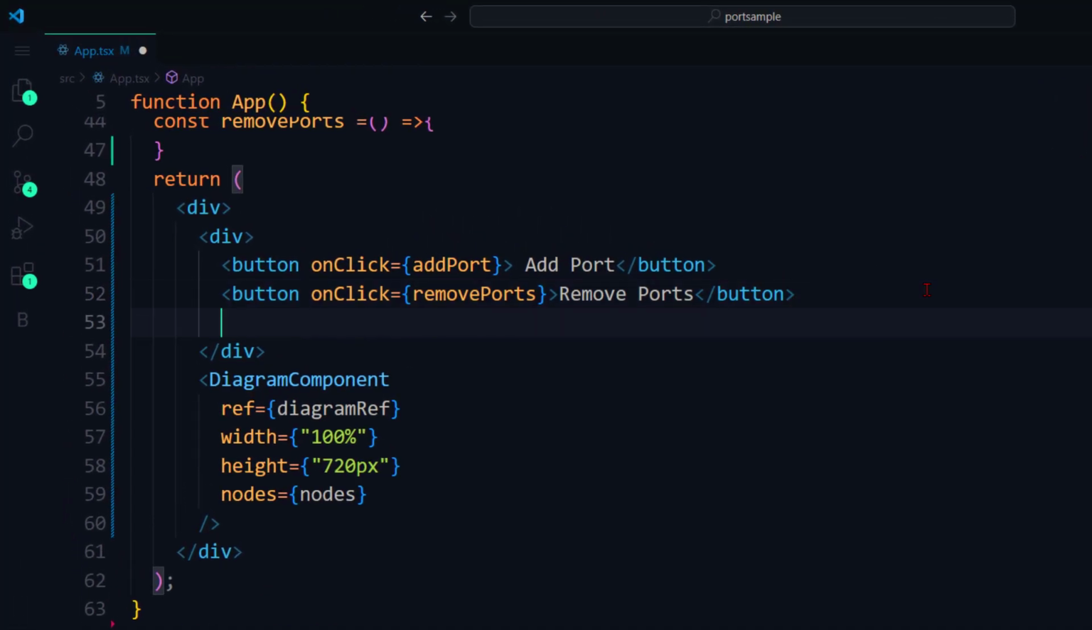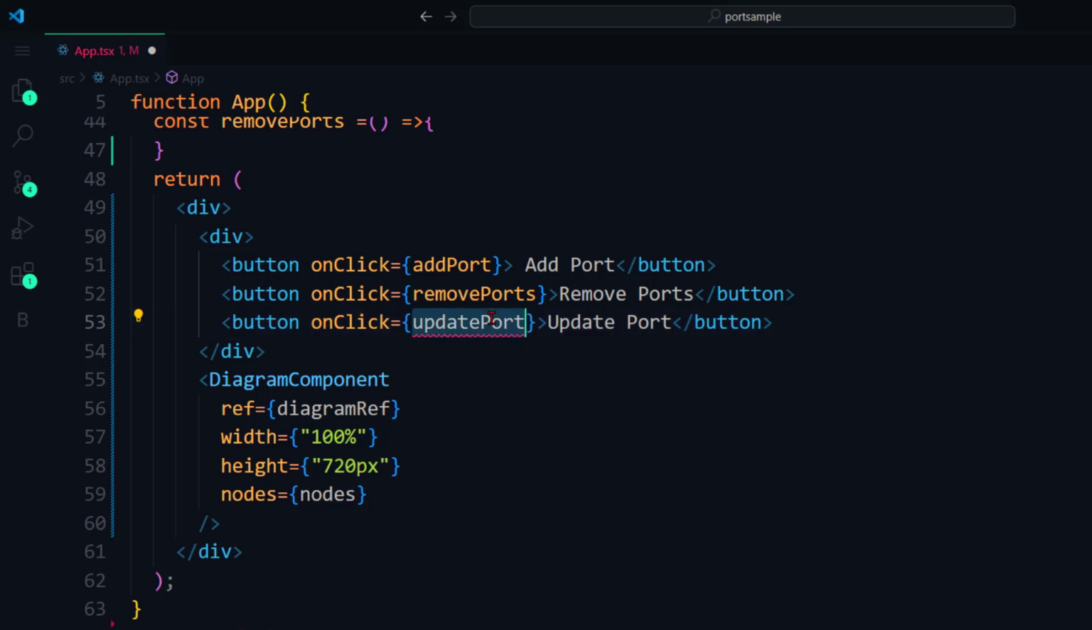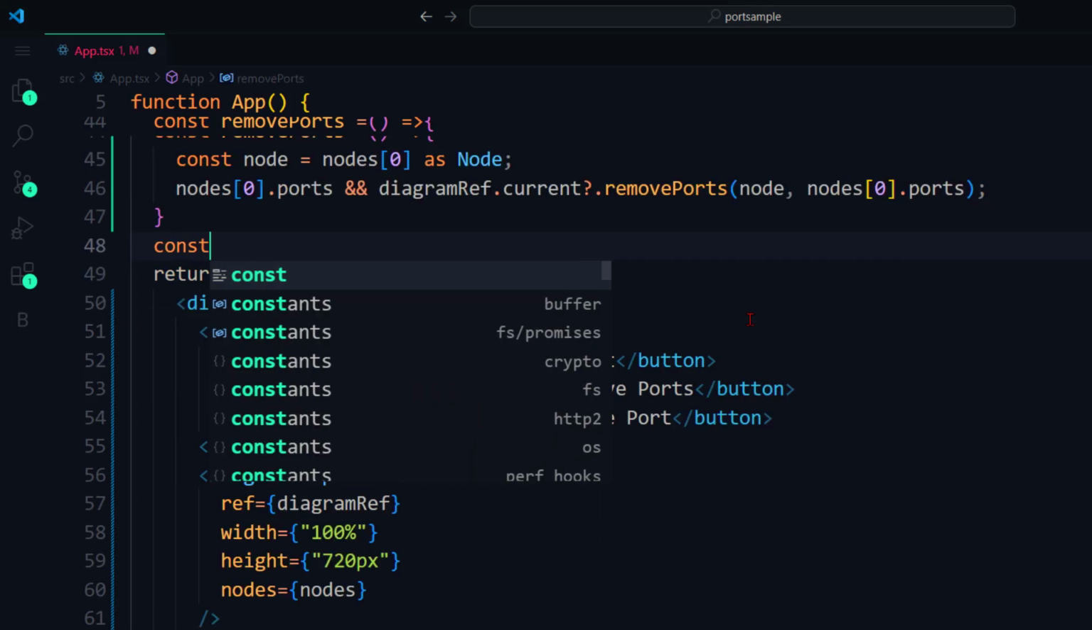I add another button to update the port properties dynamically. I set the button text to Update Port with an on-click event. I can update all the properties of the port dynamically. Here, I will update only the offset position of the port. I define the update port event handler.